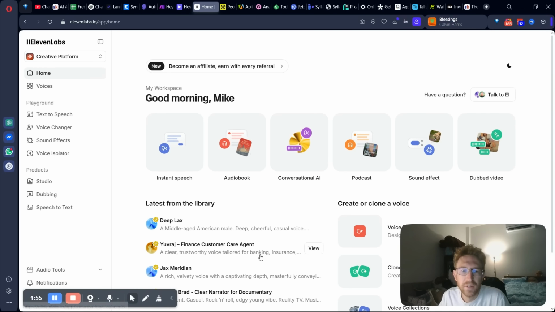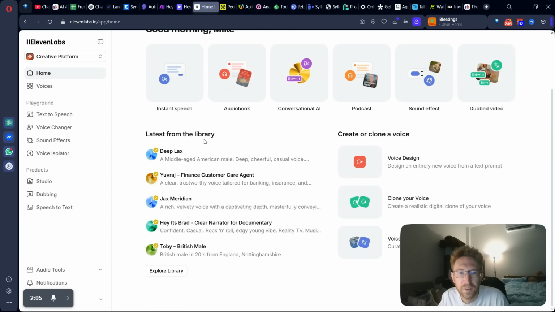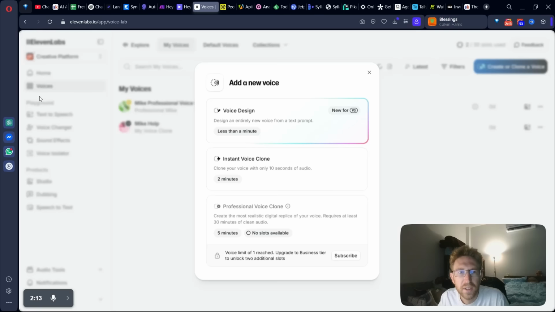Okay, so now I'm logged into my account, and as you can see, this is the dashboard. You've got a lot of different options here: instant speech, audiobook, conversational AI, sound effect, dubbed audio, all these different things. And you can also look through your library or create a clone of your voice. So in this case, we want to click on clone your voice. And from here, you can add a new voice.